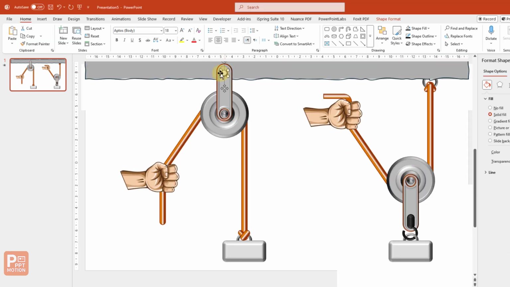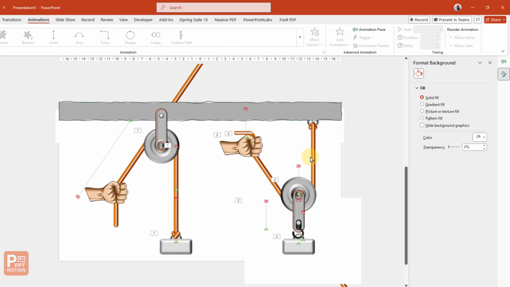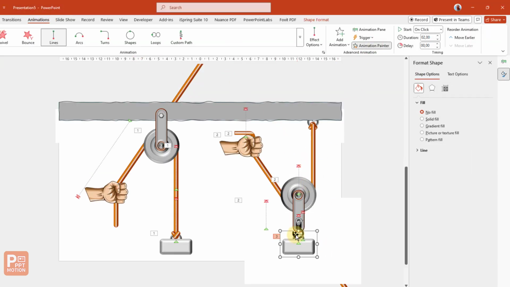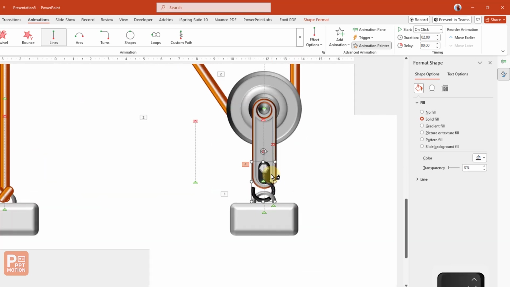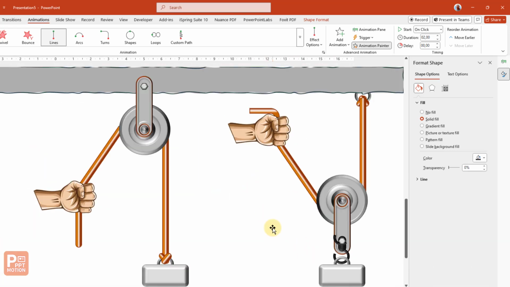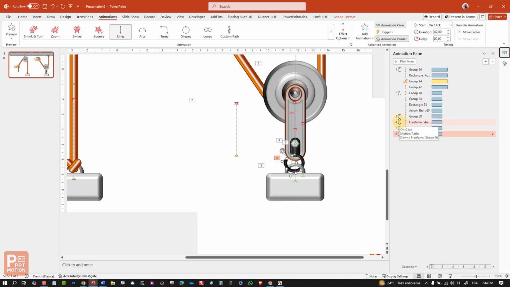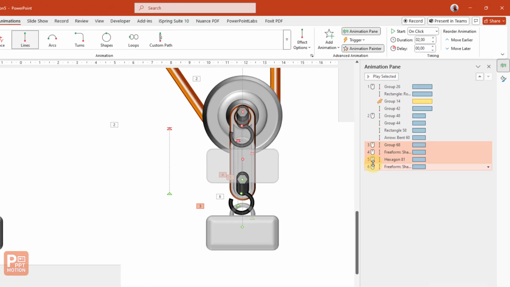To enhance realism, you can duplicate the bolt and place it at the connection point. Finally, copy the pulley's animation and paste it onto all these new elements. And don't forget to synchronize their movements for a clean, unified animation.